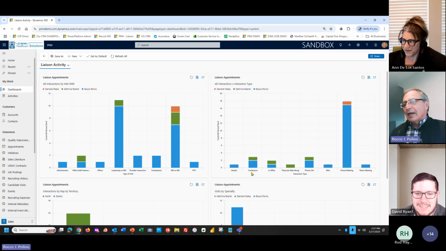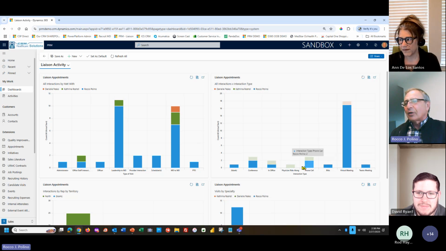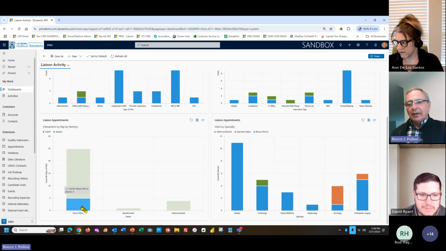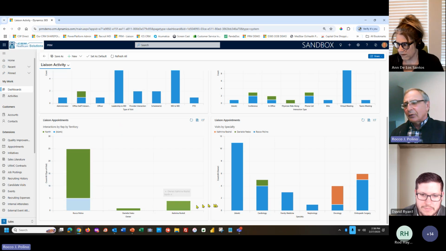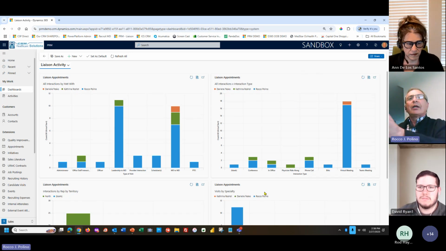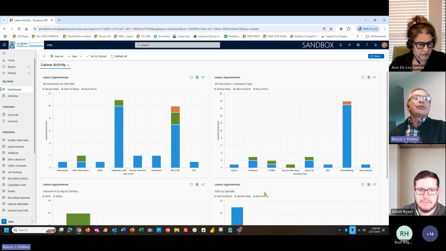Appointments by interaction type. How many of these were in-office visits, virtual meeting, team meeting, phone call? So it's breaking it out by rep, by type. Here it's showing me a stack by rep, by territory. Here it's breaking it out by specialty. How many did each rep have within a given specialty? So these are just meant to be examples of what's possible. It could have been a grid showing all of this week's appointments by rep or something like that.